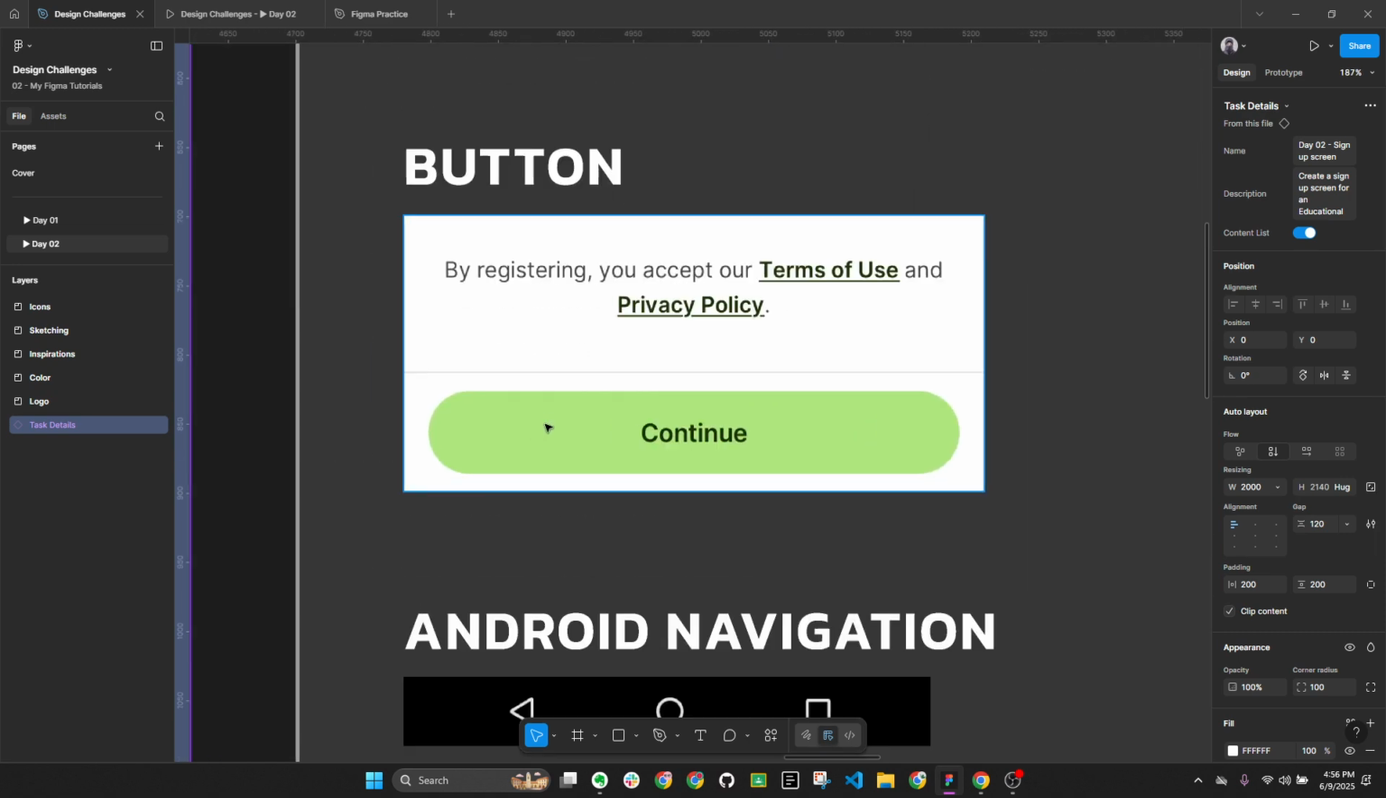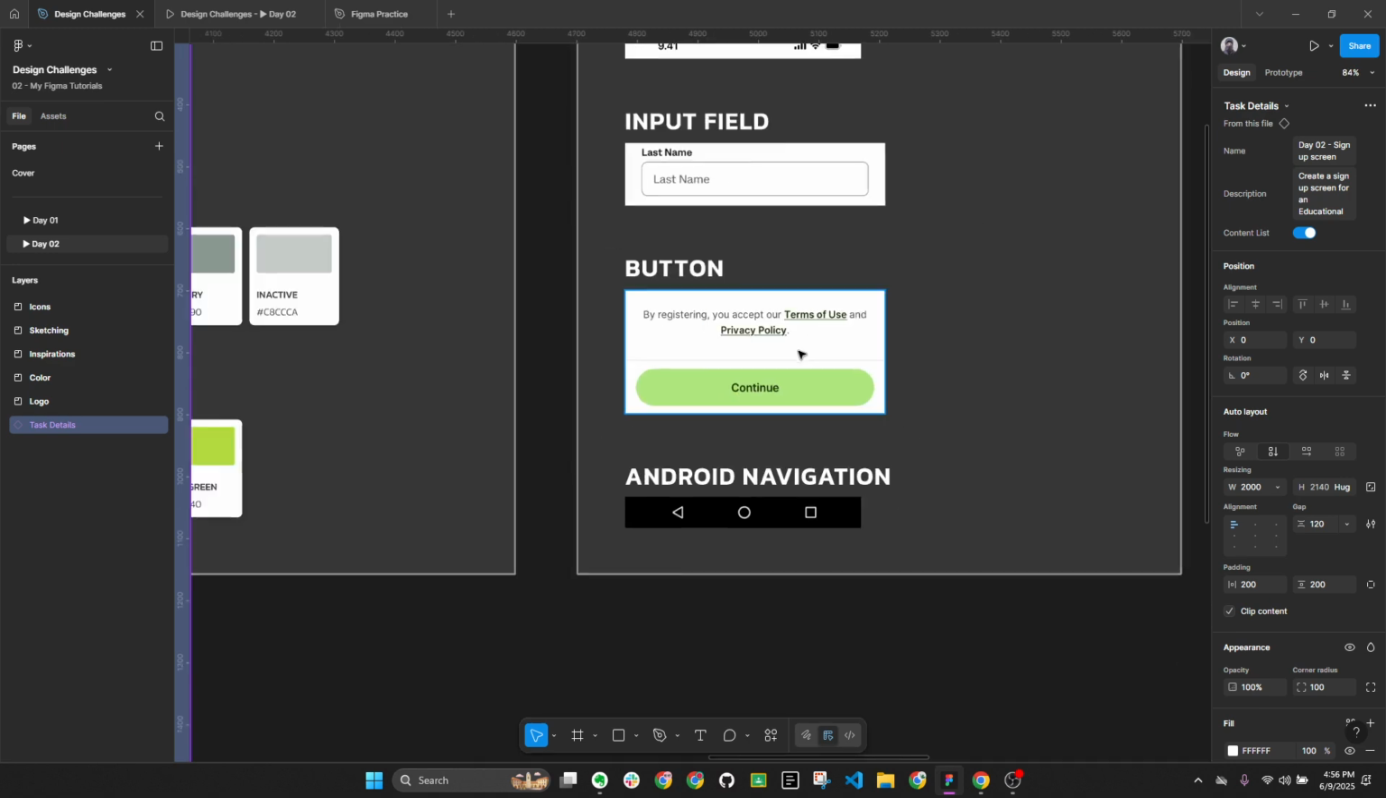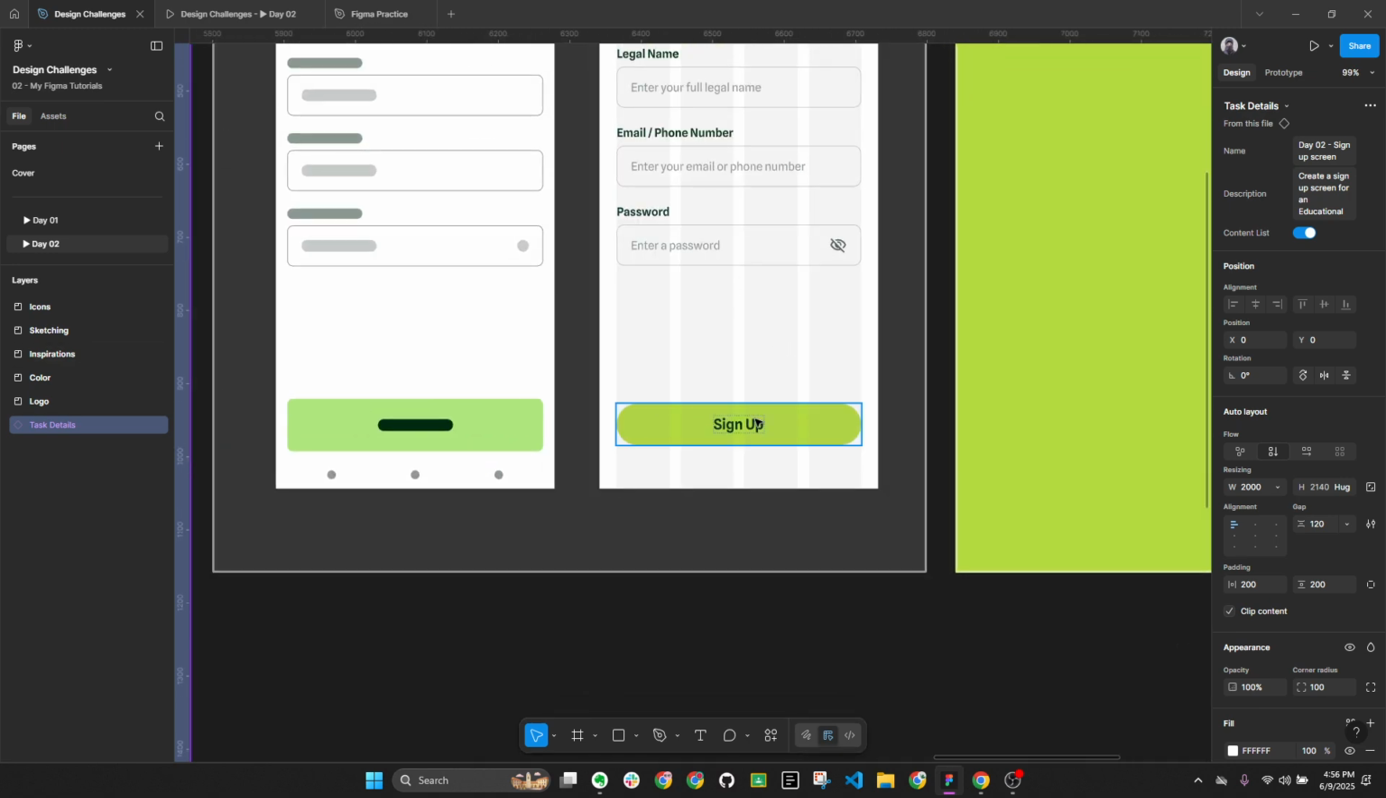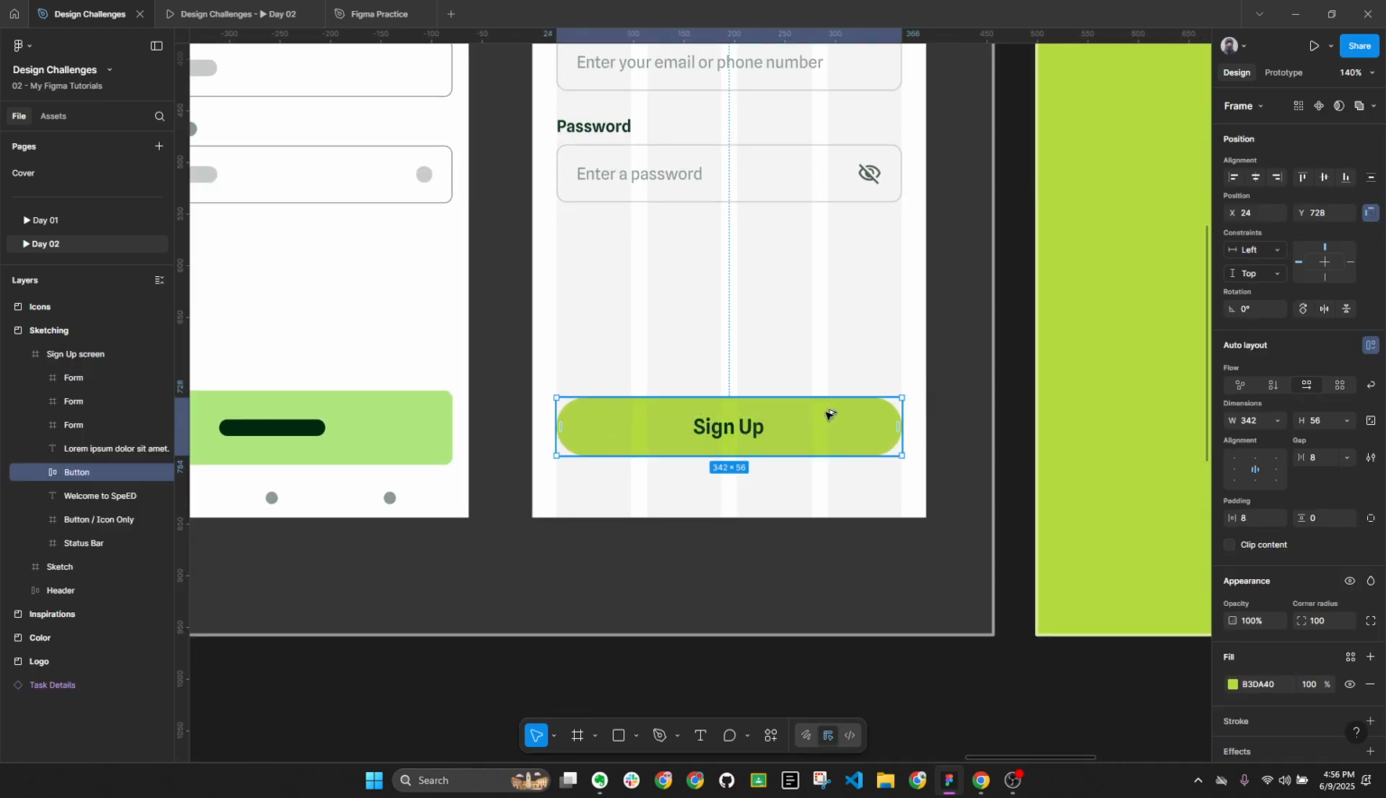Now there is another detail I liked about this button: it has a border, a divider I'll say, and then text on top. I loved this detail, that's why I combined both of them. So how do we do that?